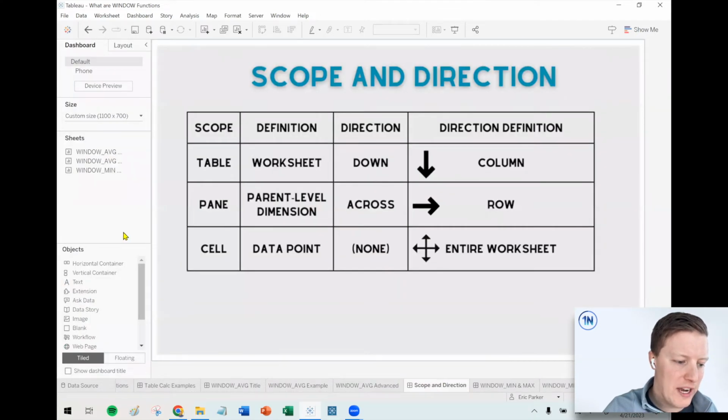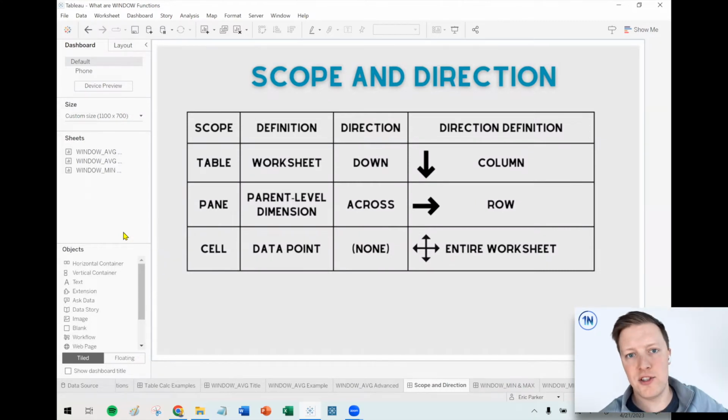So here's kind of a little diagram which talks a bit about scope and direction. If you want to dive into that in more detail, again, there's a link in the description to a longer form video of ours that goes into table calculations. So next up, we're gonna look at window min and window max and a situation where we would apply those.